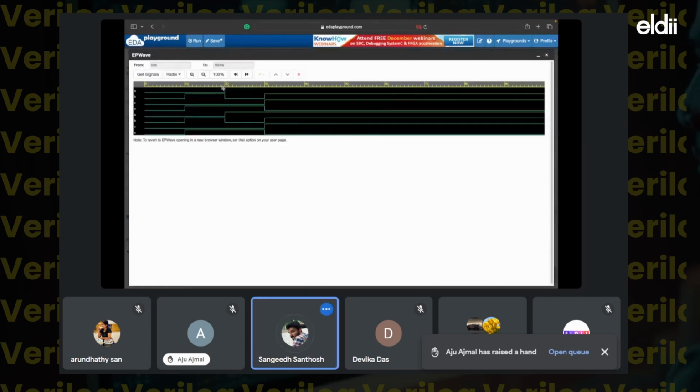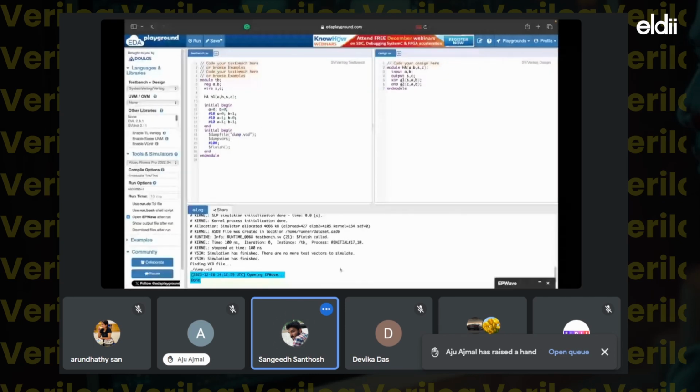Okay, so after running the code, EPWave will automatically open. We will minimize this first, and we will just go through the code. We are giving first 00, then 01, then 10 and 11. For the particular values, for 00, S should be 0 and C should be 0. For 01, S should be 1, C should be 0. For 10, same. For 11, S is 0 and C is 1.